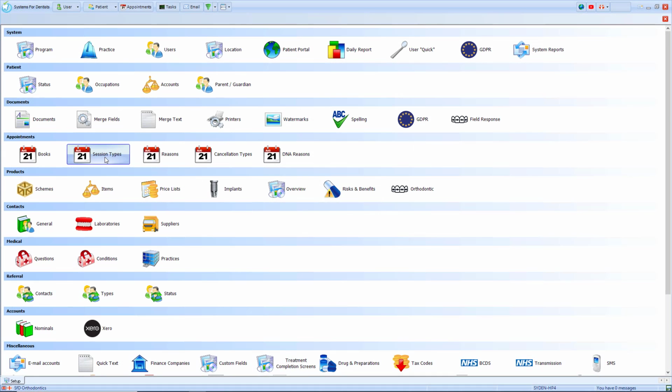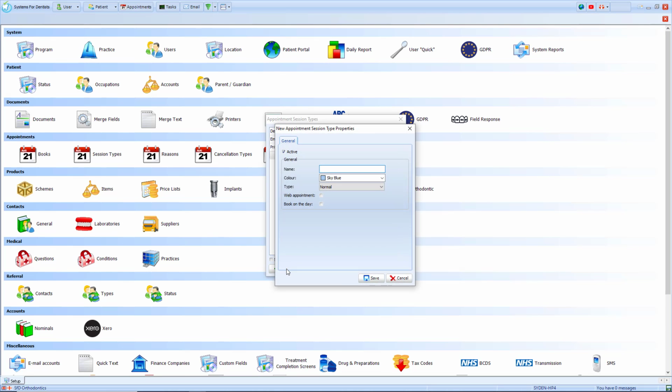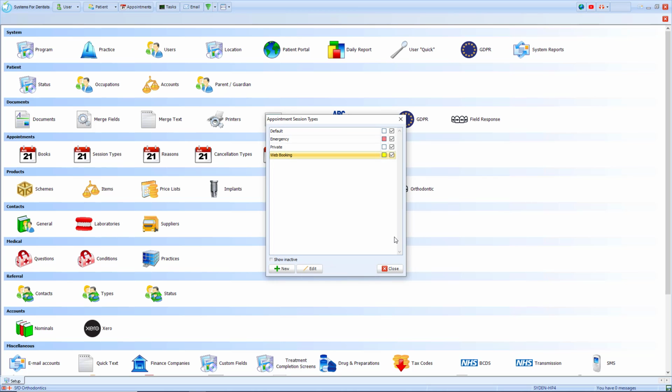I'm going to leave books for a little while and move straight on to session types. Here we have 3 already configured, but we're going to hit the new button and create our new one. You do have the option of web appointments here or book on the day. So for an emergency appointment you might say book on the day only. So there we are, I have added my new name and let's select a colour. The colour will be shown in the appointment book to reflect this appointment type. Once you complete it, push save.